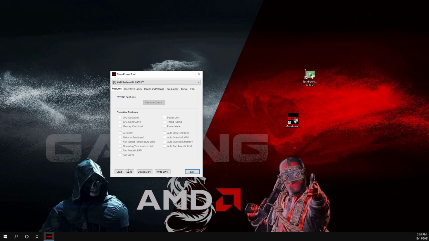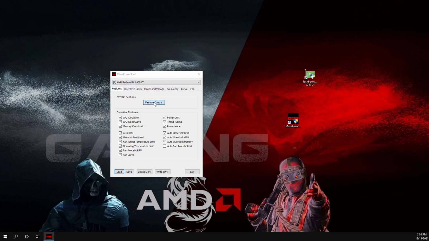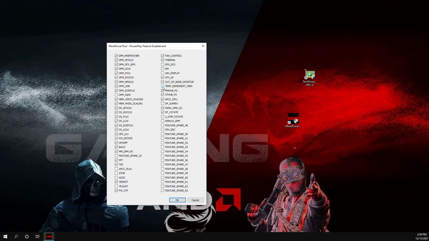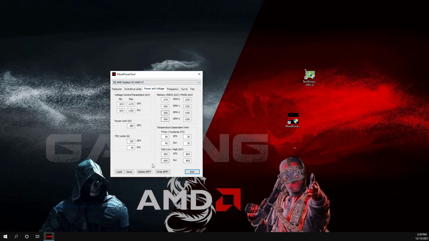Here, you're going to load your BIOS. Boom. Power. Temp dependent V minimum, check that. Okay. Power and voltage. This number here is your base where your 15% comes from. So if we go 360, 420, that's going to be the 15% for max wattage.